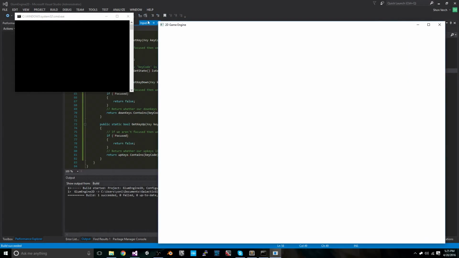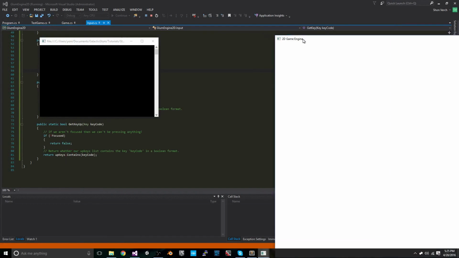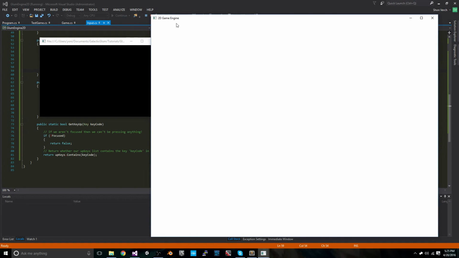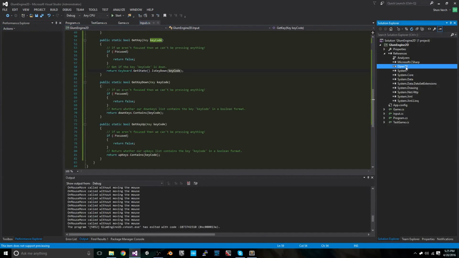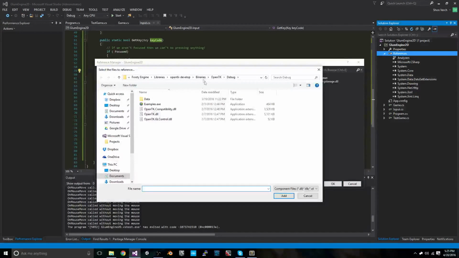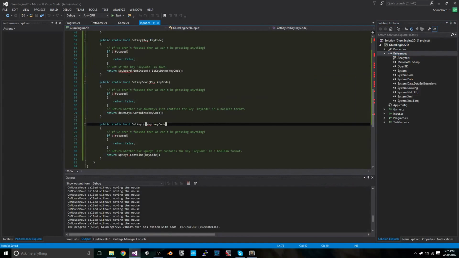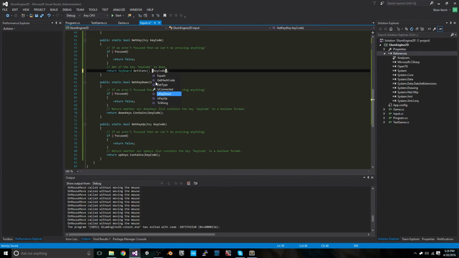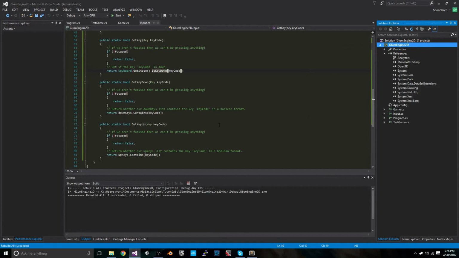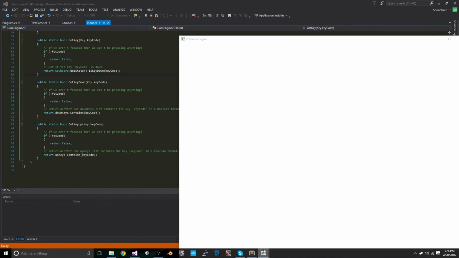Seems to me like I'm not referencing the correct version. Let me delete OpenTK and add a different reference. I'm going to grab it right from the Frosty Engine output folder. So Frosty Engine demo, bin, debug, no, release even. Bin, release. And where is it? OpenTK.dll. And I will post this if it works. It seems to work now. So I'm guessing it is an error with the DLL.